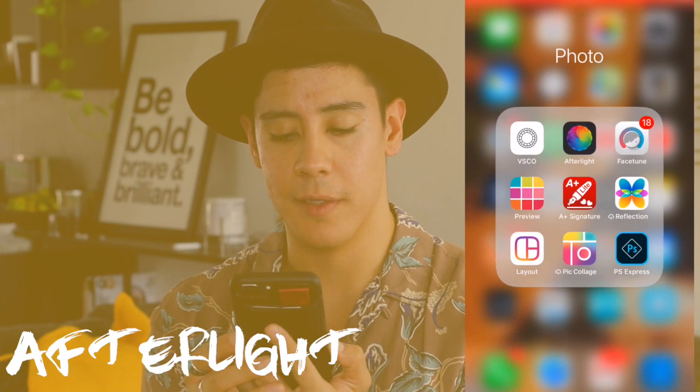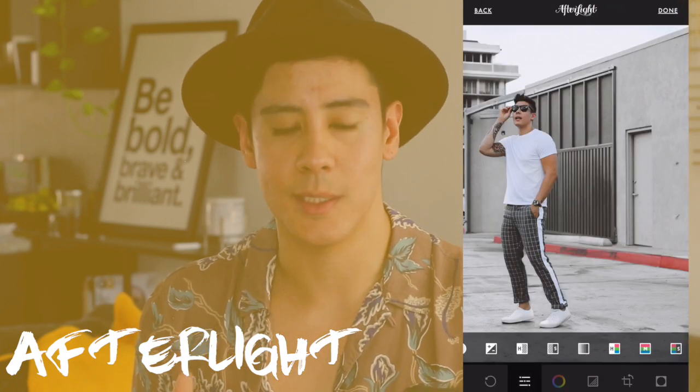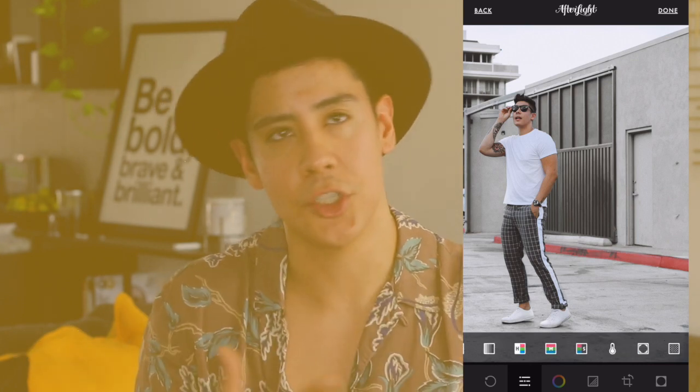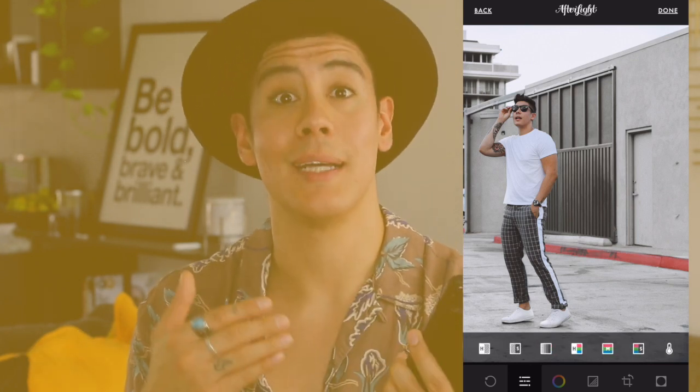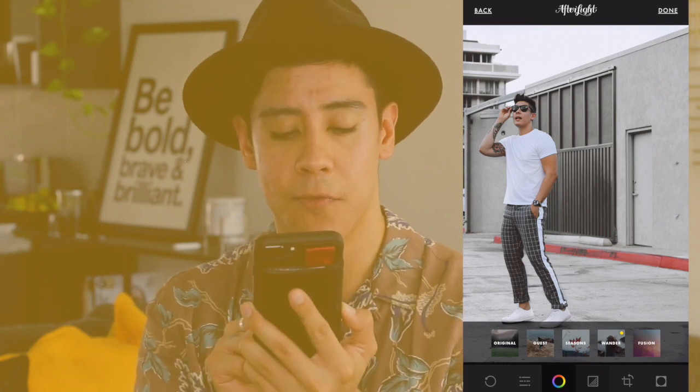Boom, boom. And then lastly for Afterlight, I'm gonna load the picture. It's already there. So what I do for this, it also has the options just like VSCO and Instagram with like the contrast, the saturation, the color. And it also has a bunch of different filters as well. But what I like to use Afterlight for is the dust effect.